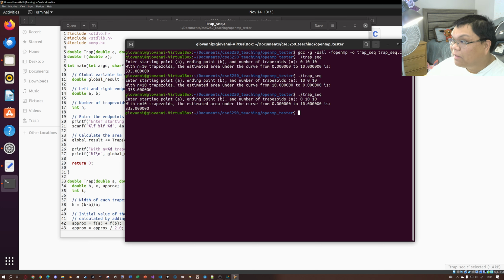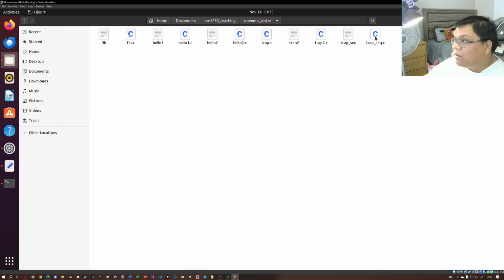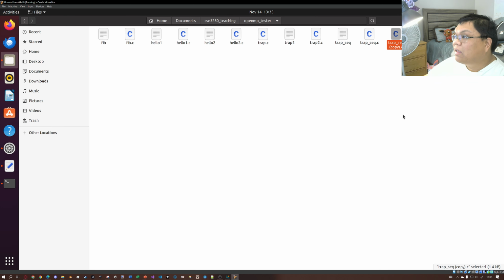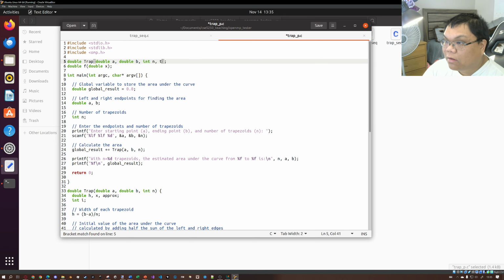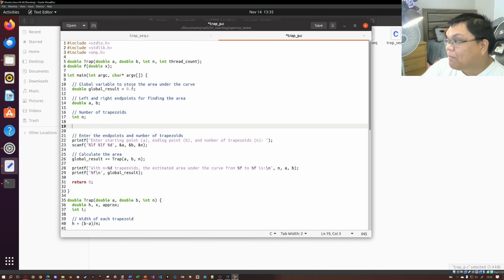Keep that in mind. Now, what we're going to do is I'm going to copy this, and I'm going to rename it to trap P. That means trap parallel. I'm going to open this, and now I'm going to modify the program using the modifications described in the past few slides. So I'm going to add in a thread count here. Int thread count. I'm going to parse the thread count from the command line arguments.